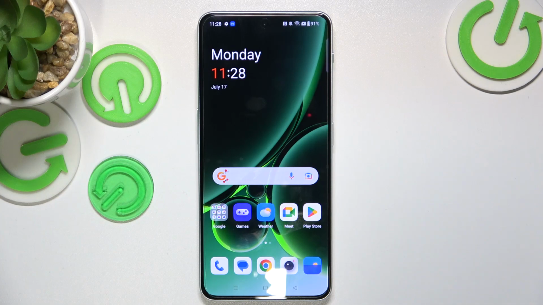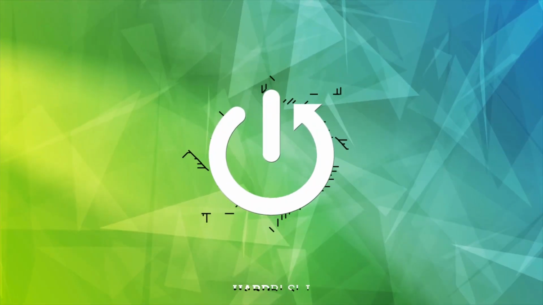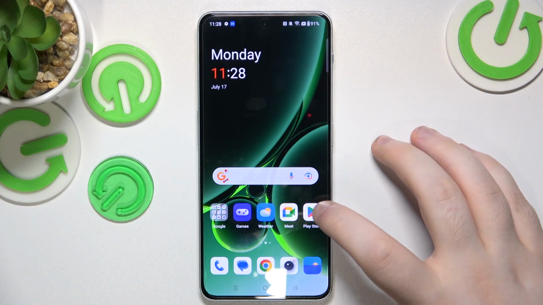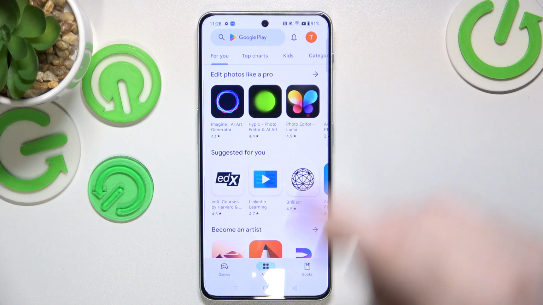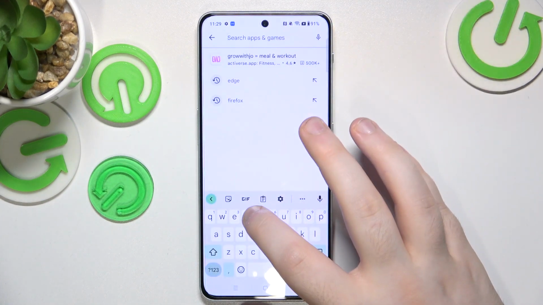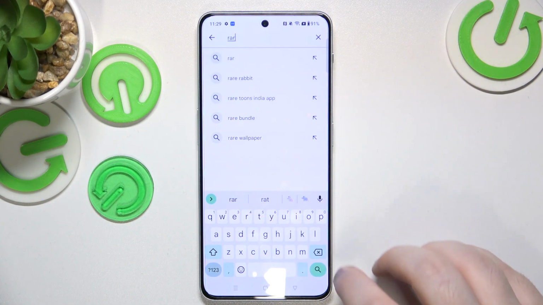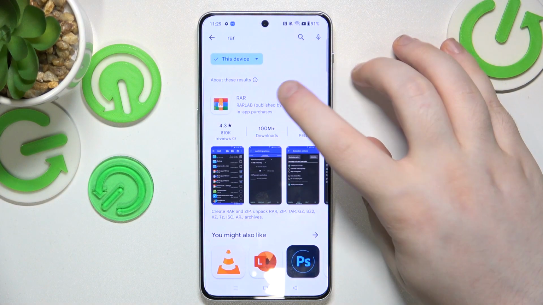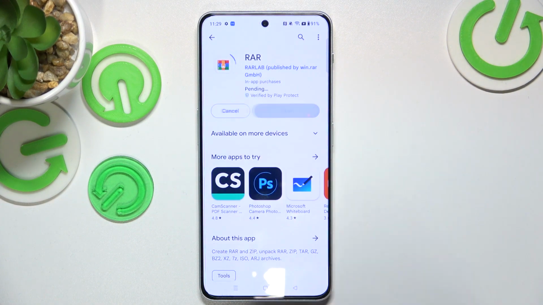Hello, in this video I'm gonna show you how to install RAR application on OnePlus Nord 3. So you have to start with opening Google Play Store and now click on search bar and type in RAR and click search. And now select this application and click install.